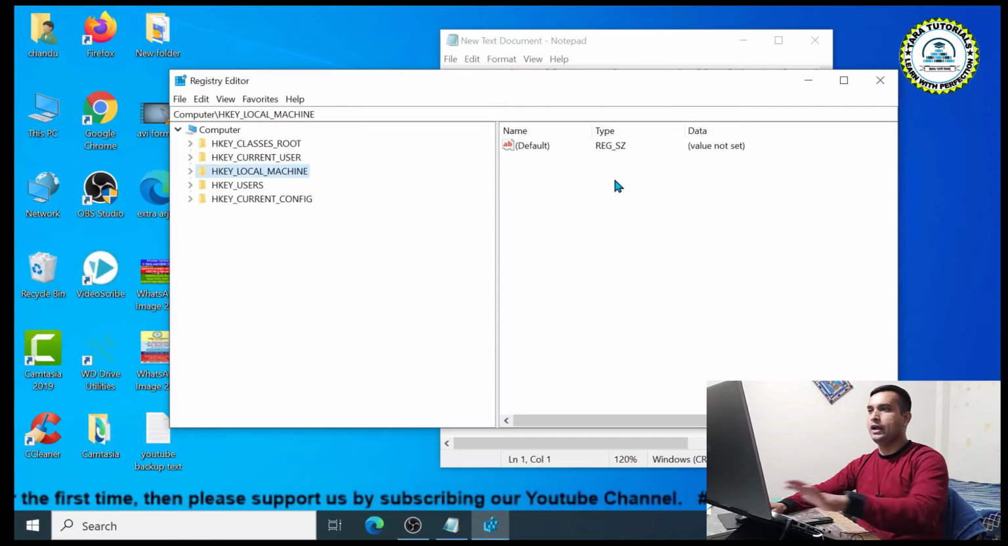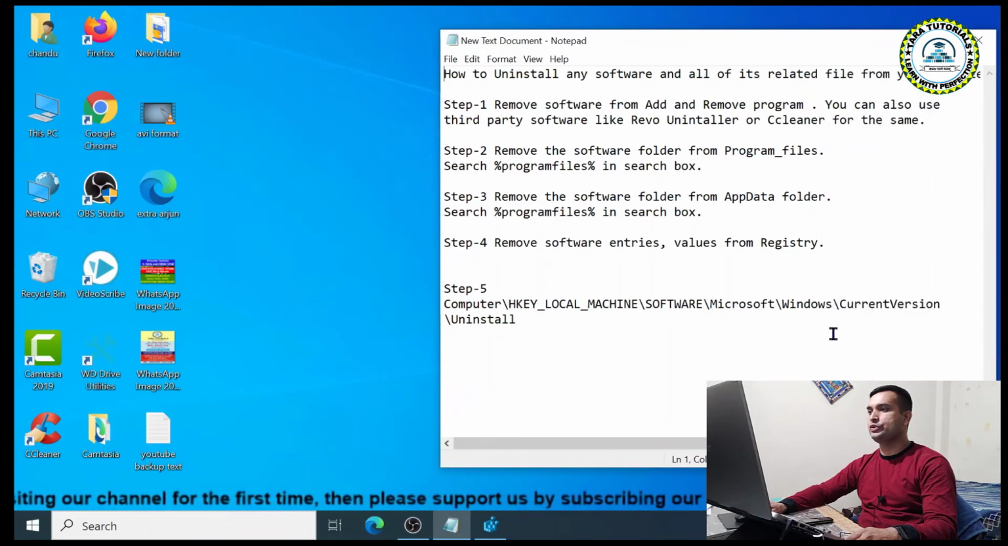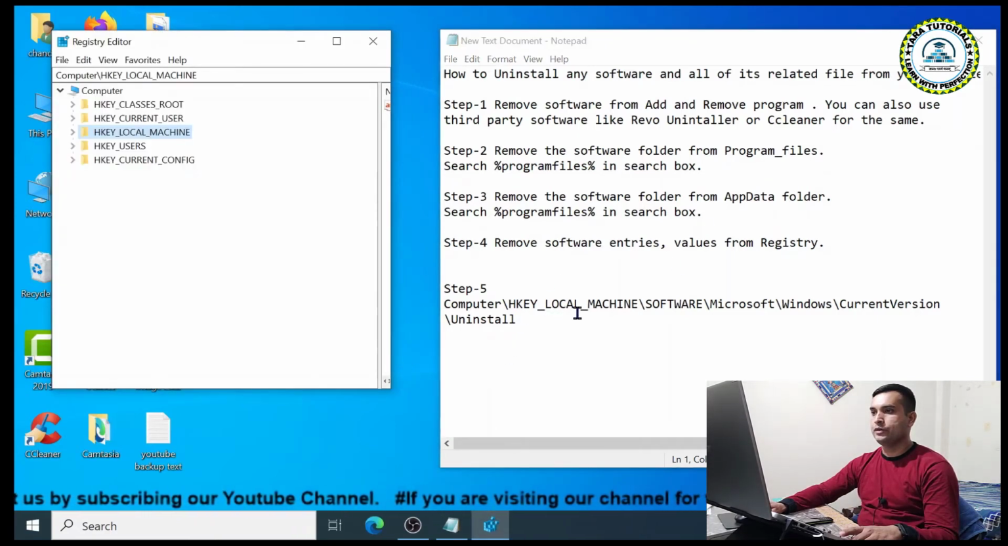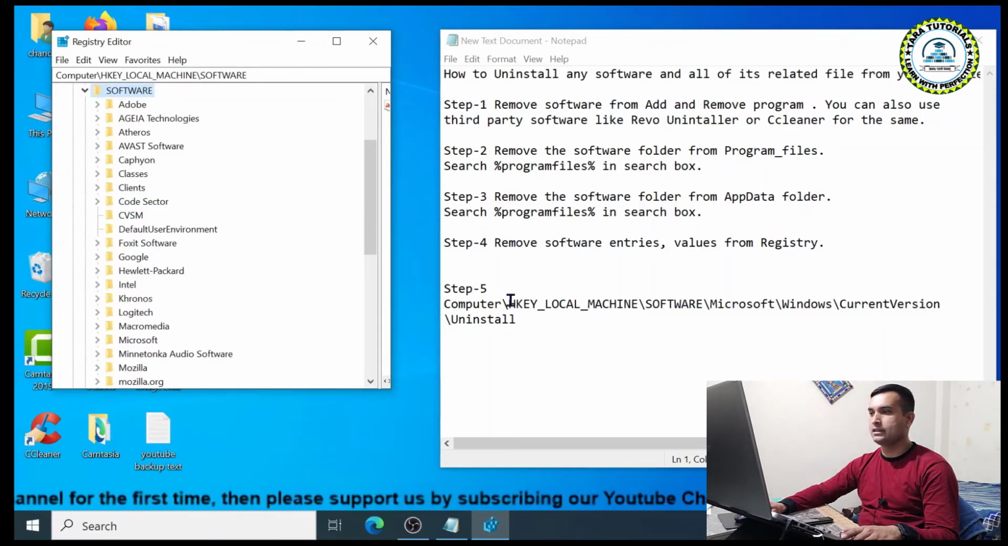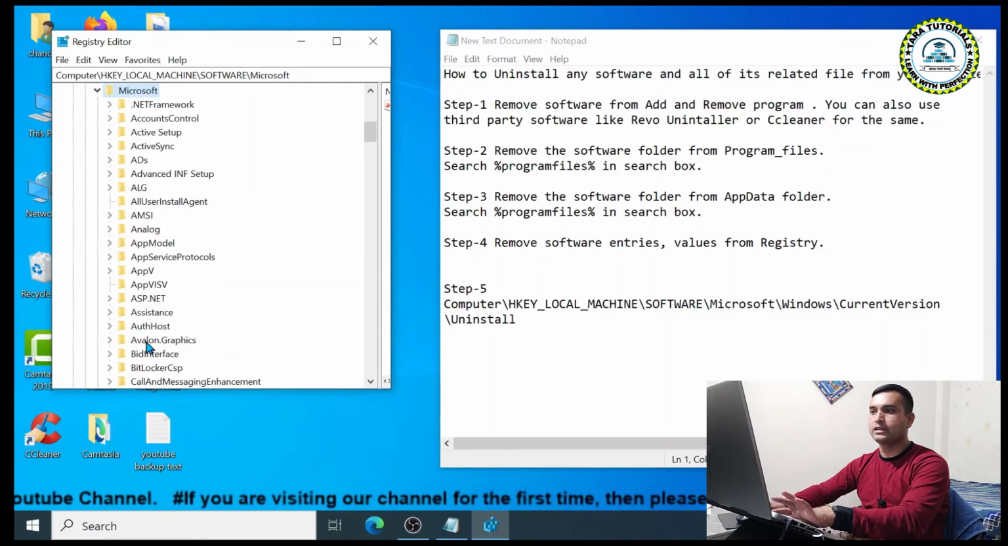Now at last I have to go to HKEY_LOCAL_MACHINE, Software, Microsoft, and then Windows, then CurrentVersion, and then Uninstall. Here also I have to delete this entry. So HKEY_LOCAL_MACHINE, I will click on this. Software, I will click on this. Then Microsoft, so just press M. Here Microsoft, I will double click on it.